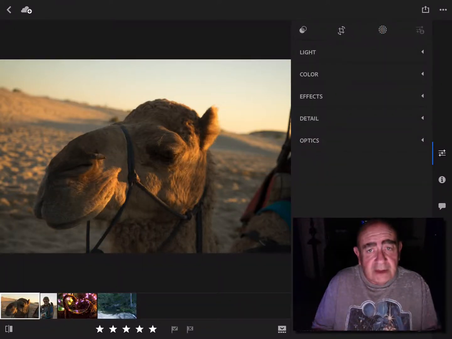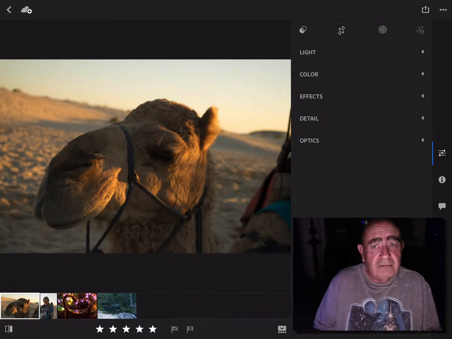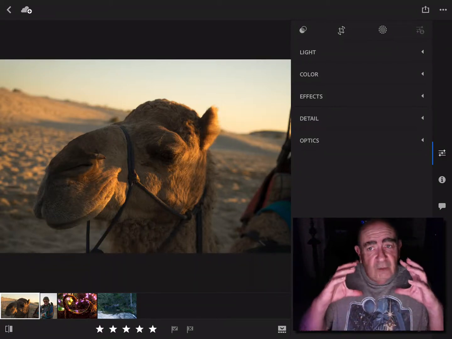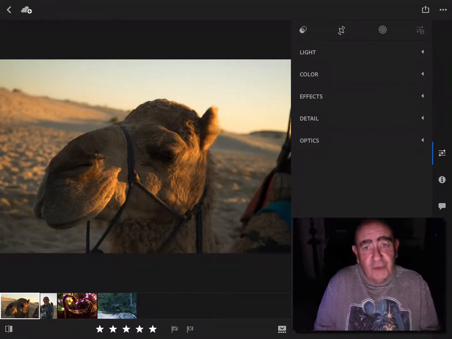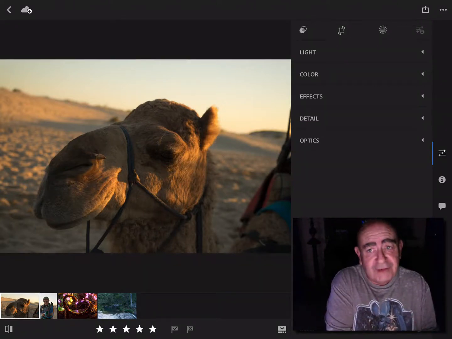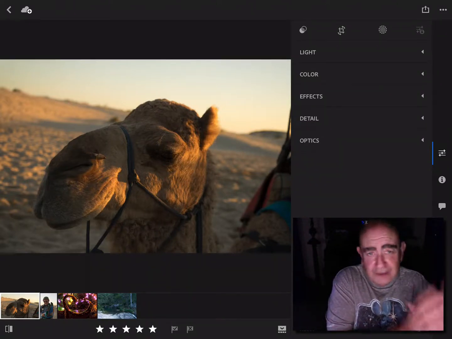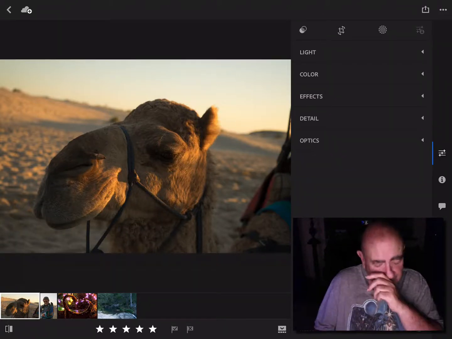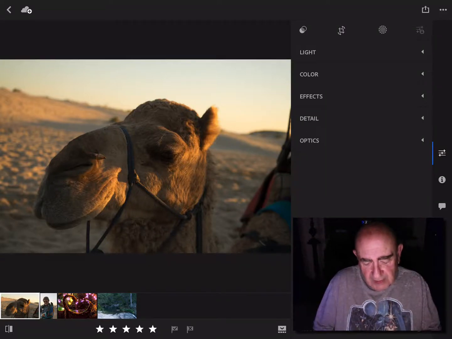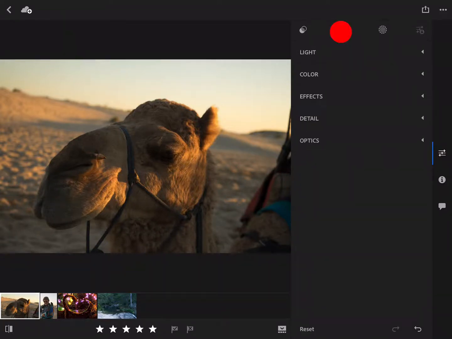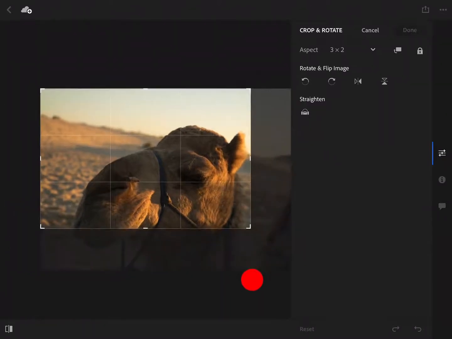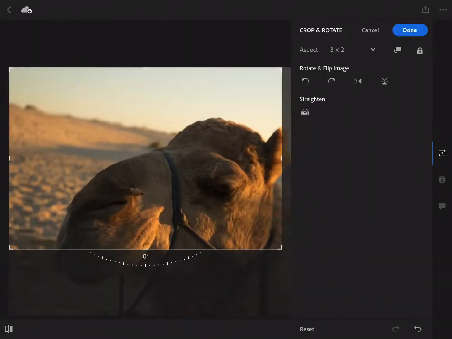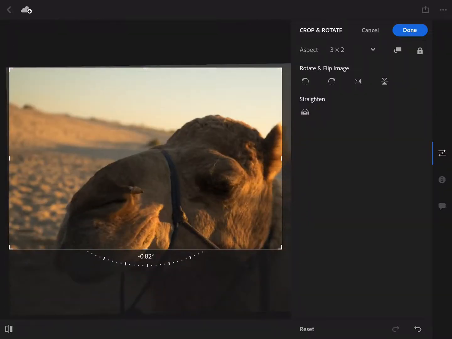It still doesn't let you bring in your presets from the desktop. I'm sure they're working on it, and I'm sure that what they're trying to do is work out a way to get your desktop presets that you've spent so much time either buying or creating, and how to transfer them into the iPad. So hopefully very soon. We also have our crop and rotate button, so we can do all sorts of fun stuff with that.